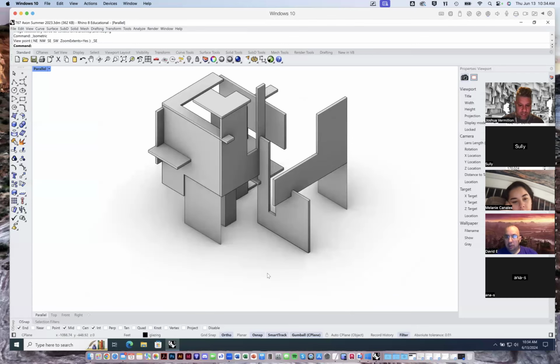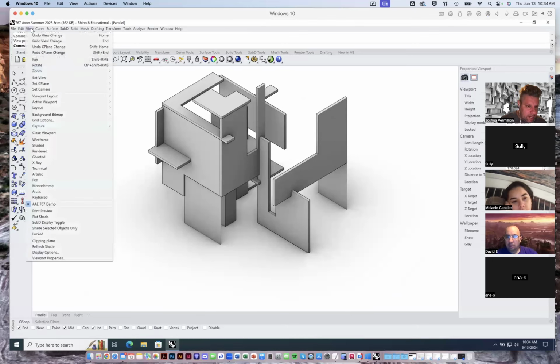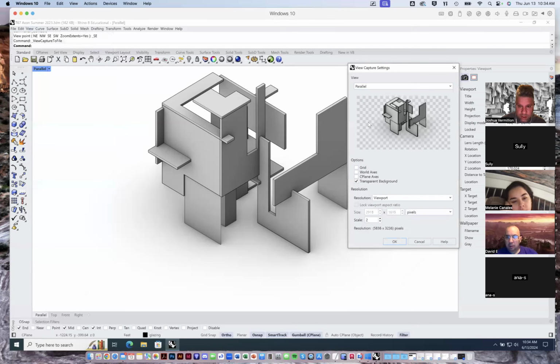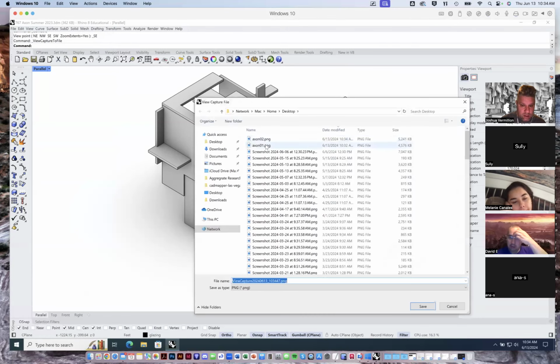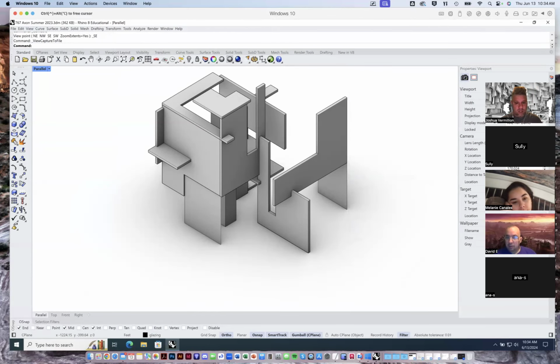Okay, so again, I'm just going to make sure that I have enough down here at the bottom so that the shadows can feather away to white. Let's see, capture to file. Yep. Hit OK. Name this one axon 03. And again, we wait for about 30 seconds.